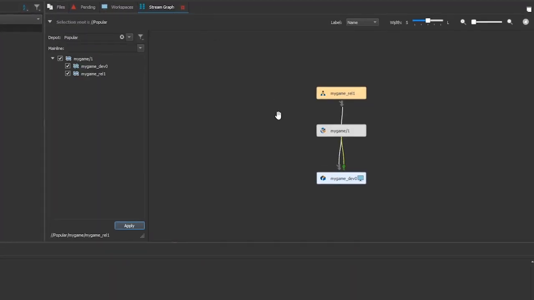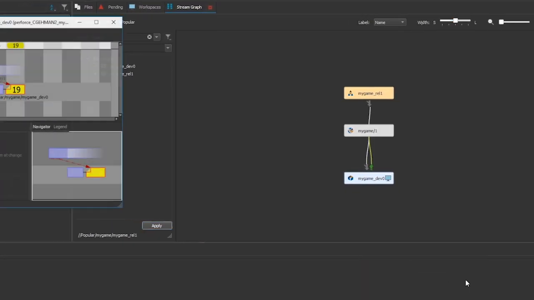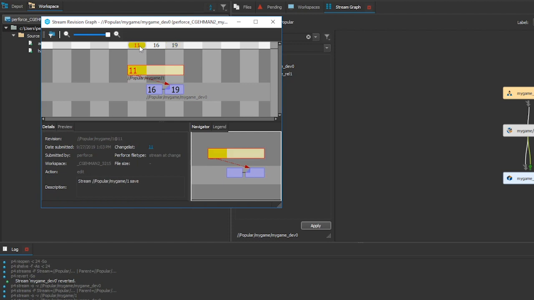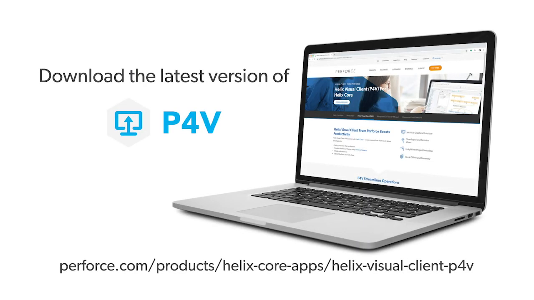There's a new stream revision graph that lets you see the changes to streams over time, like the file revision graph. Check out all these features and more by downloading the latest version of P4V.